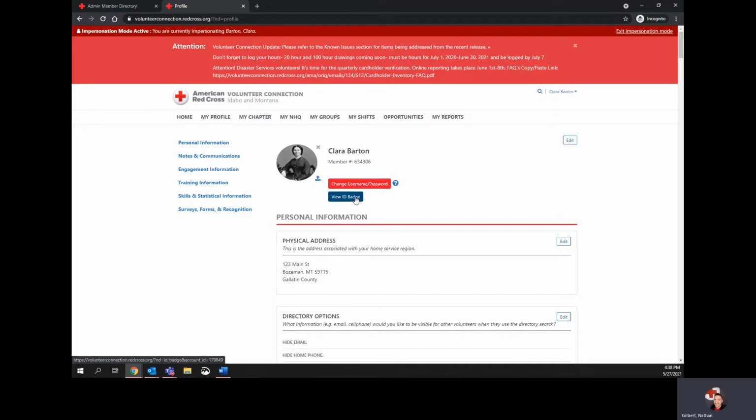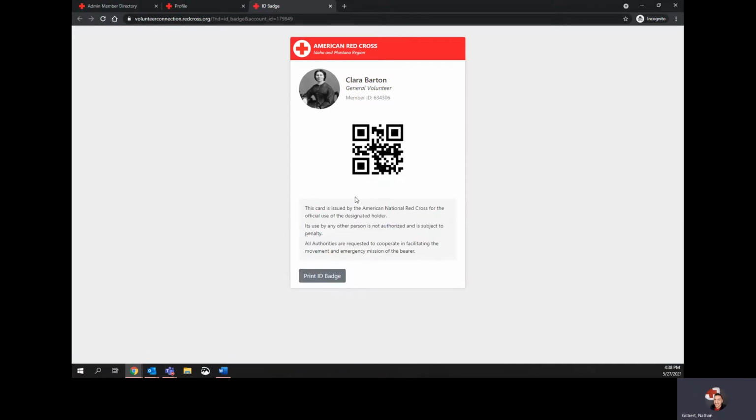I love this one. It's probably my favorite button. You can actually view your ID badge and print it right off your profile. So if you are needing an ID badge, or if you're going to be going out to a disaster, go ahead and print an ID badge off so then you have it just in case.